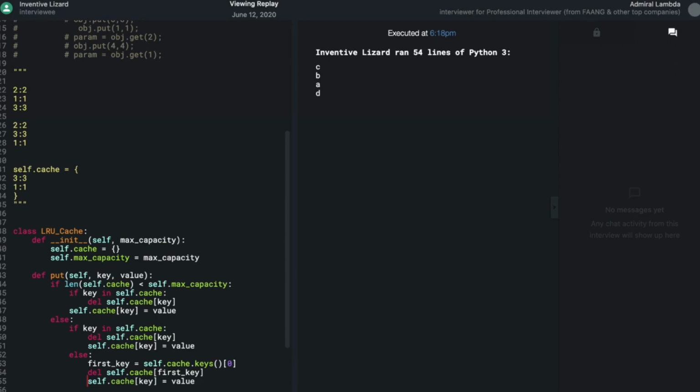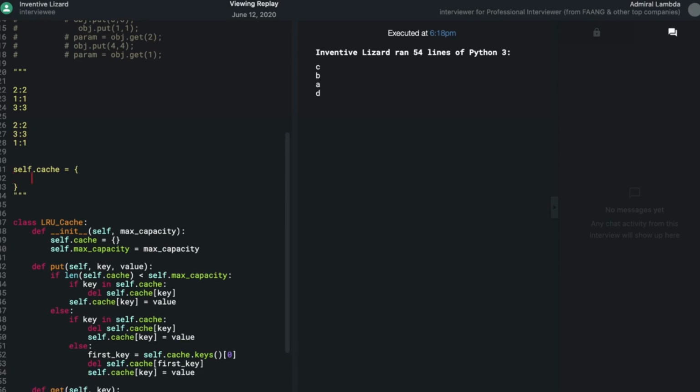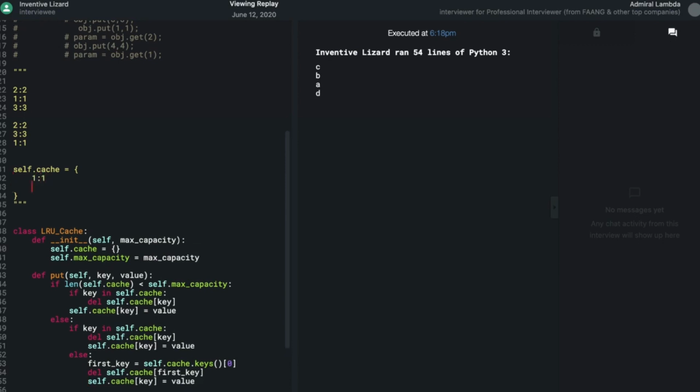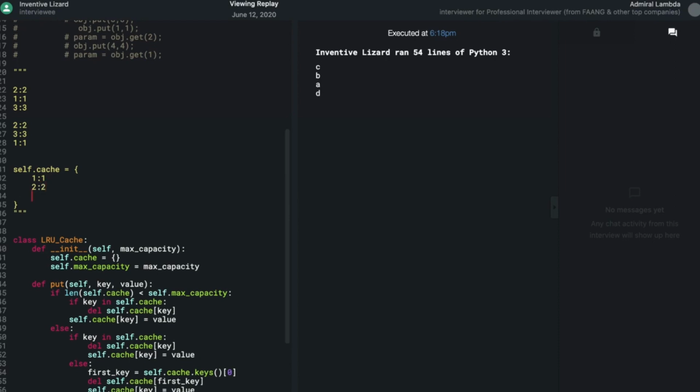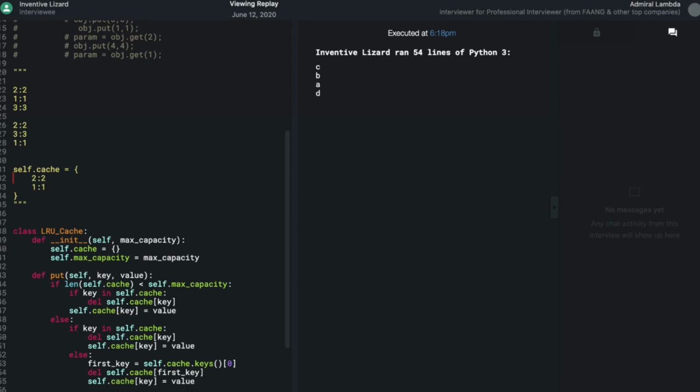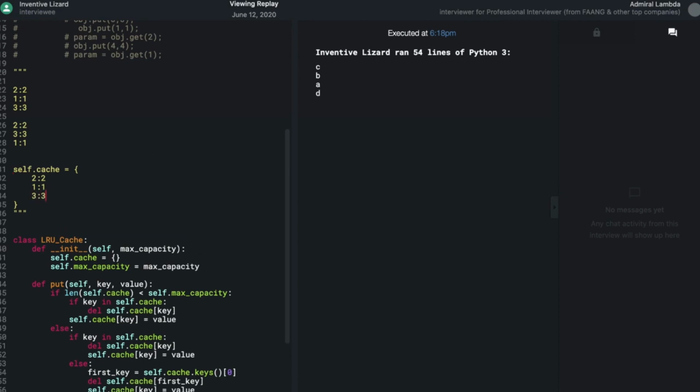So can we go through the use case one more time with the code change that you made? Right. Yeah. So in the beginning, self.cache is empty. And we add 1, 1. And we add 2, 2. And then we change these. And now we try to put in 3, 3. So when you put in 1, 1 again, you see that the key is already in the self.cache. So we remove. But you won't come into the if condition because you have already hit a capacity of 3.